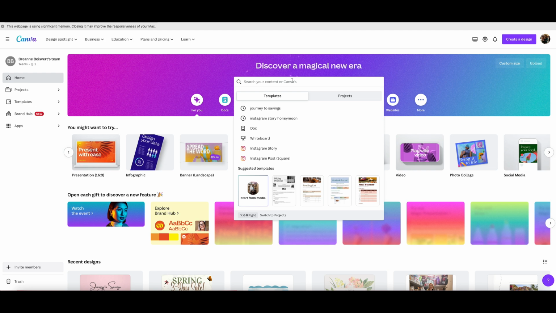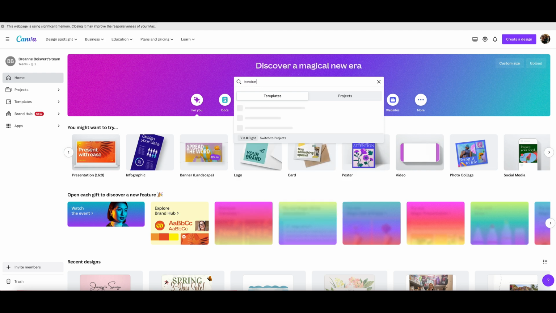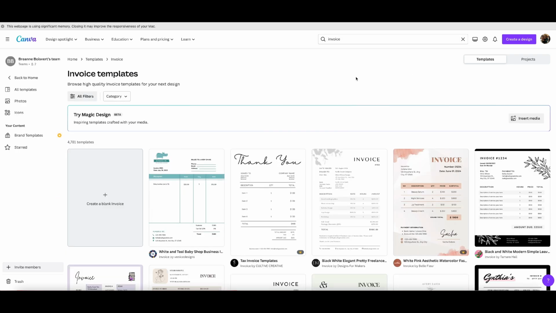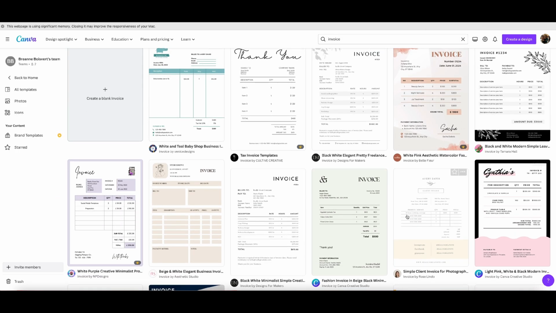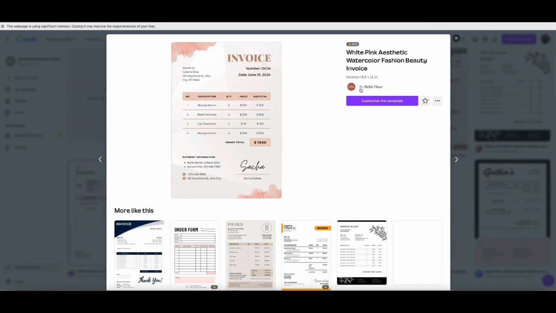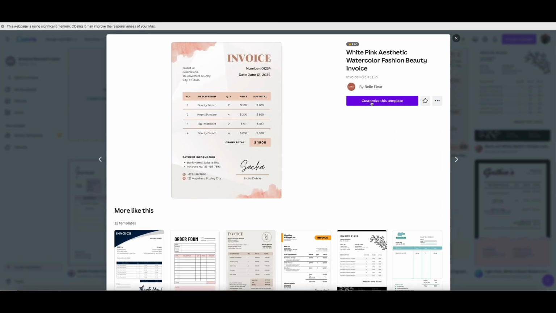So what you can do is if you're searching for a certain template, just search it right here under templates. So invoice. Look at all of these beautiful invoices. If you want to use one and you really like it, just click on the one that works with you and click customize this template.